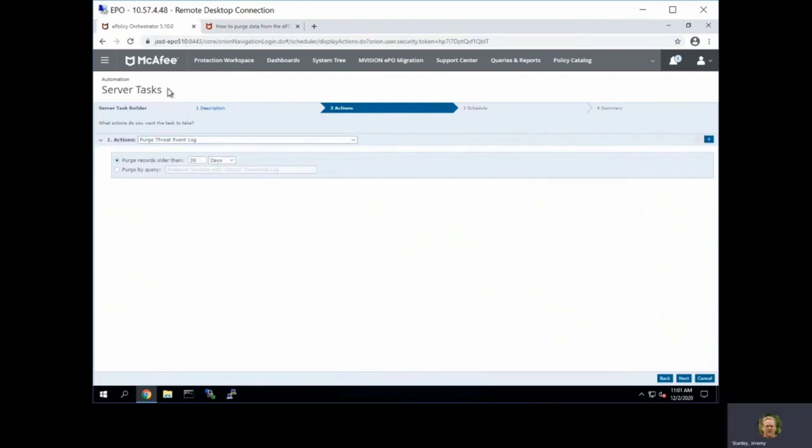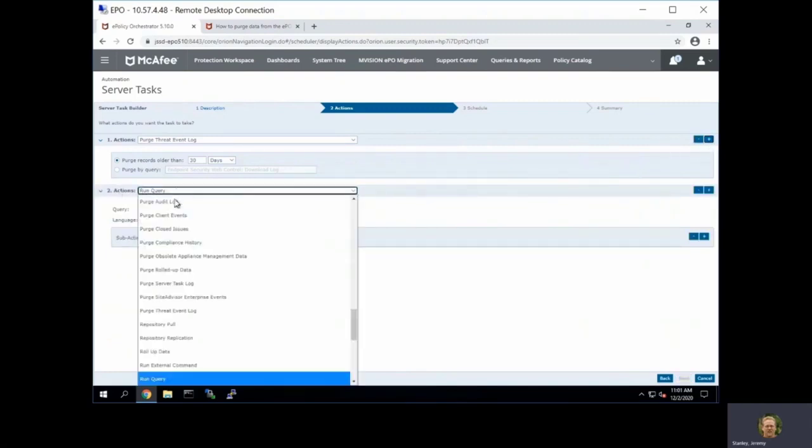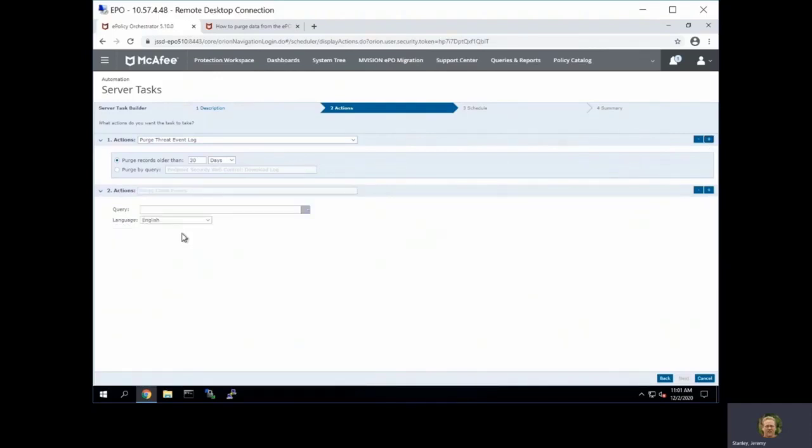Now, a very powerful feature of ePO server tasks is the ability to chain multiple tasks together. So you don't have to create an individual purge task for every single purge type table that you might want to purge. So down here, I'm going to just hit this little plus sign, and it gives me another action. And I'm going to run a purge client events. So client events are similar to, but different from threat events. Client events are things like data update succeeded, product deployment failed, whereas threat events are malware or other types of threats detected by endpoints. So same options here. I'm just going to purge client events older than 30 days.